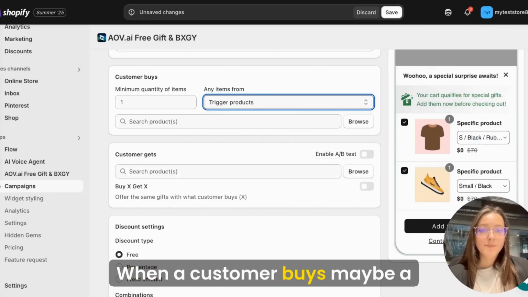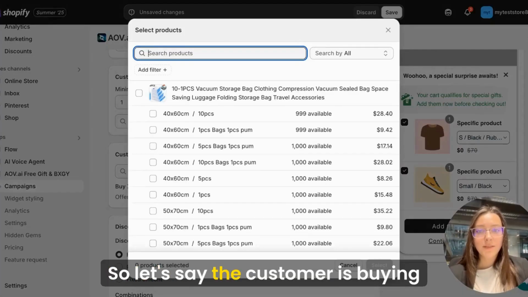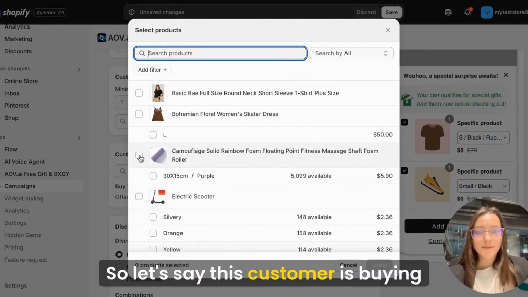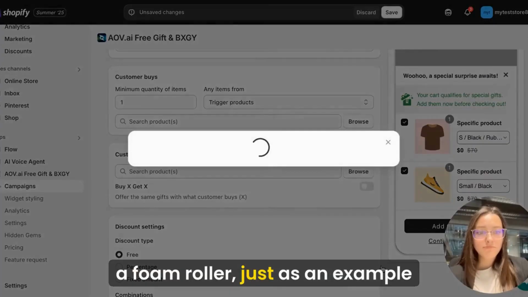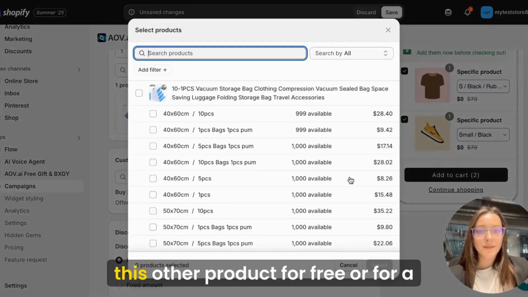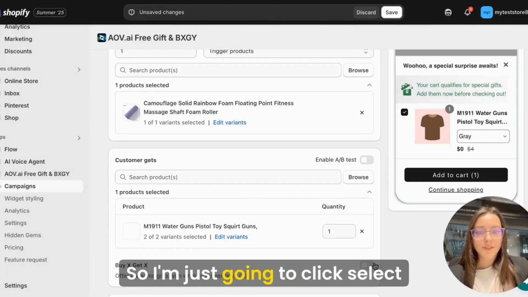When a customer buys maybe a specific product or collection, you choose that here. So let's say the customer is buying that is not sold out. So let's say this customer is buying a foam roller, just as an example here. Then the customer will get this other product for free, or for a discounted price, right? So I'm just going to click select here.